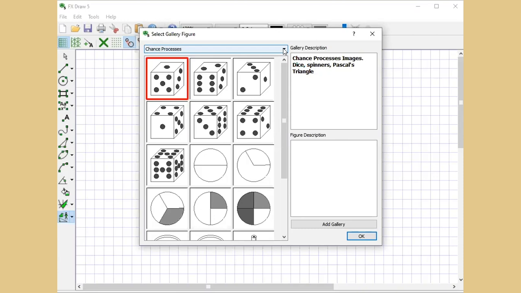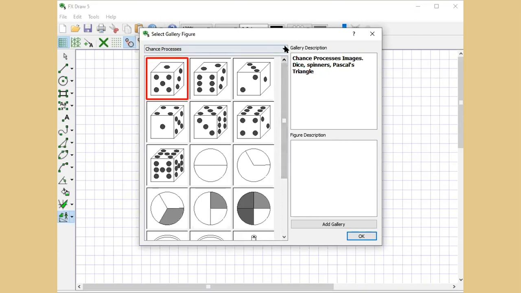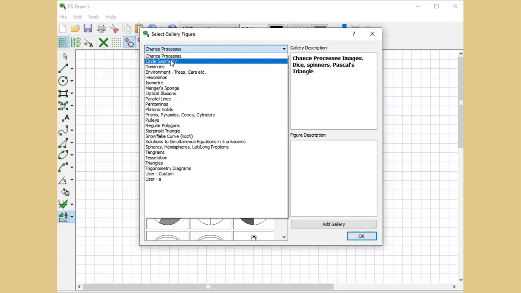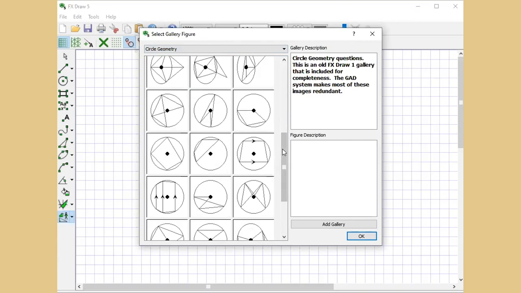The first one is charts, processes, images. We have a dice, spinners, and we also have Pascal's triangle over here. So we can use it wherever we require it. Let us see the other options which are available. We have circle geometry. When I click circle geometry, for example, I have taken this. I can take any image and draw it here on FXDraw, and then by simply clicking the green tick, it will be integrated with the Word document.